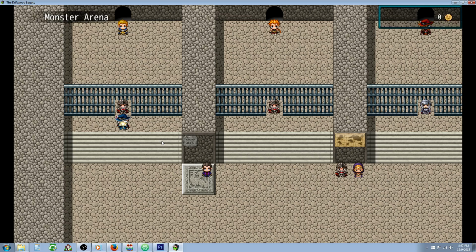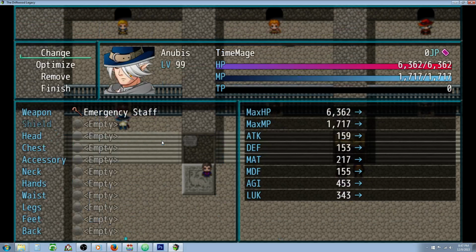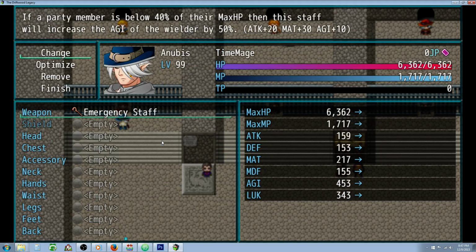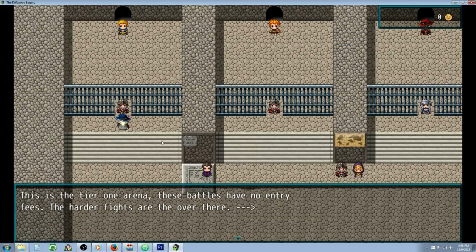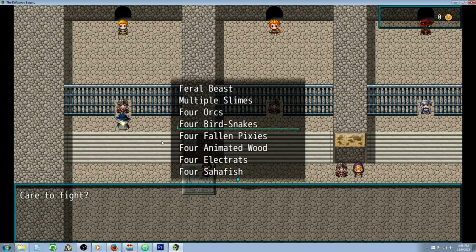So I'll show it to you really quickly. So this emergency staff is, when anybody in the party is below 40% of their max HP, then it's going to activate a passive. And that passive is going to increase the agility of the wielder by 50%. So you would put the staff on your healer, of course. And I'm not using a healer here, but I have awarded my Time Mage a healing spell just for demonstration purposes. So one thing you will have to do for this to work is you're going to have to install a couple plugins. So before we get into all the nitty-gritty, let me just show it to you really quickly.